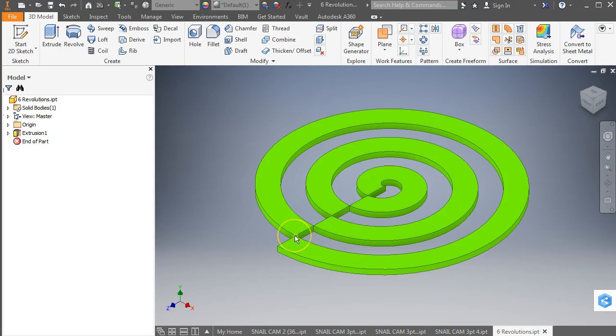So if you visualize the cam that we're looking at for the snail cam, it's the first 2 revolutions in the center right here.